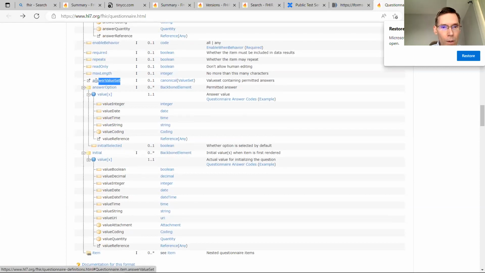Answer value set is what I was talking about before with the contained value set idea. You could point this to one of those contained value sets and say that the answer list for this question is in that value set, and it should use that. It doesn't have to be a contained value set. If you wanted to have an answer list that was used on more than one questionnaire, it could be an external value set, a resource on its own in a FHIR server somewhere, and then you would just point to it using the canonical URL to point to the value set.